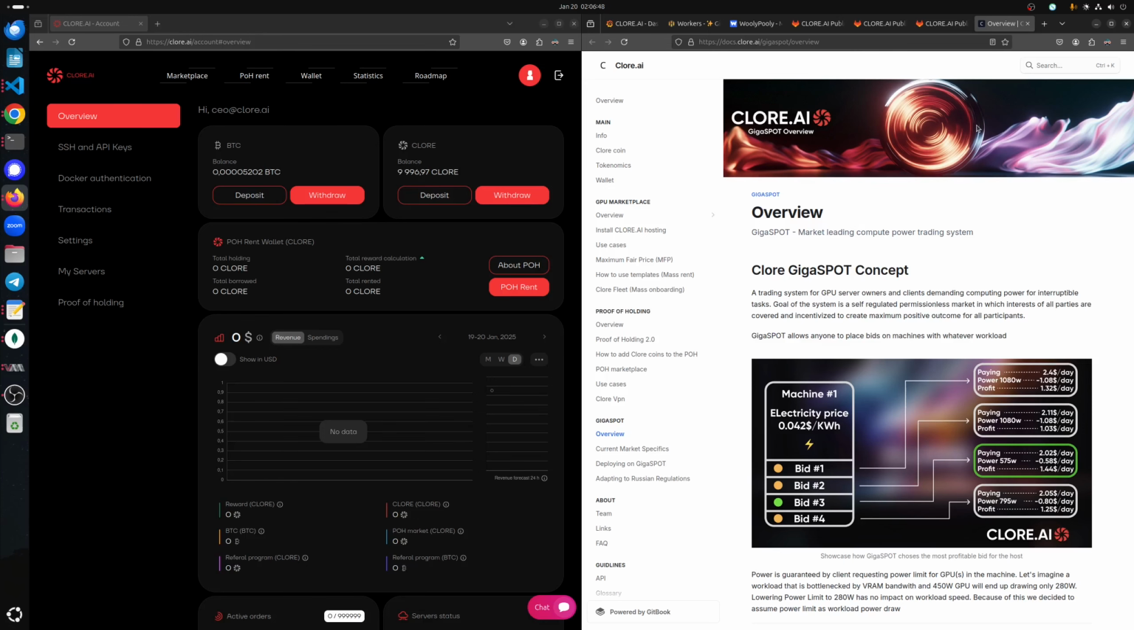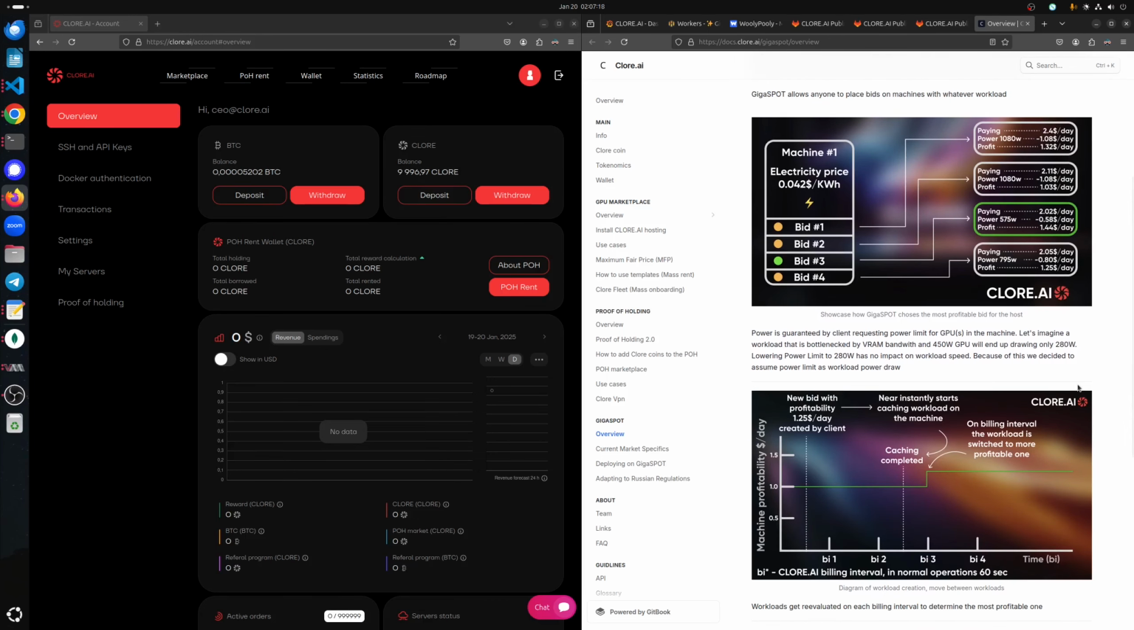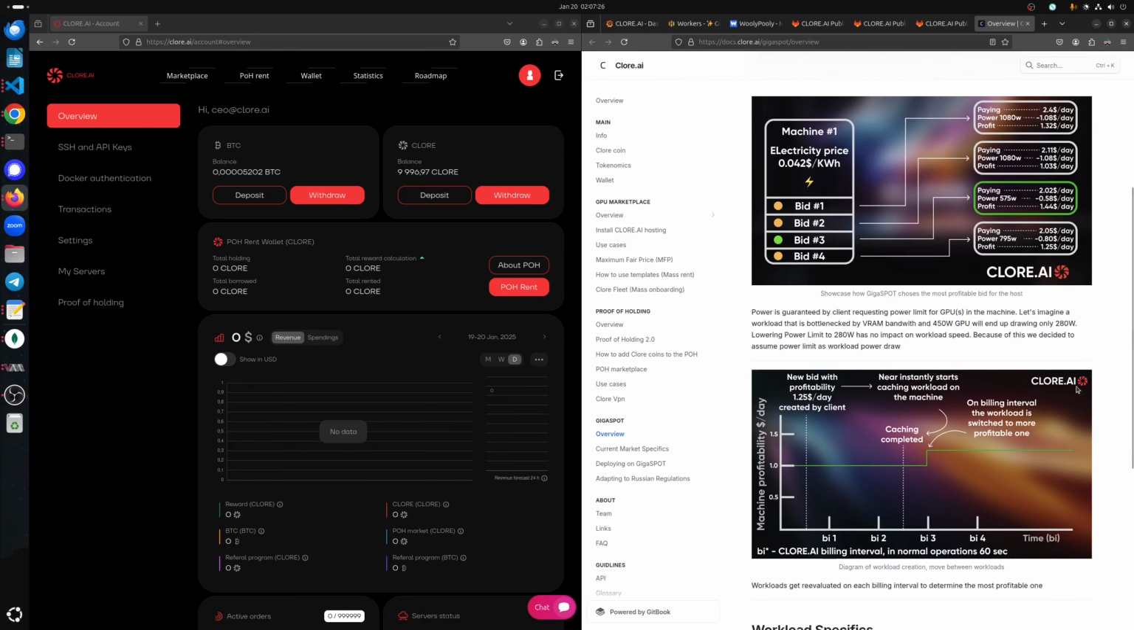GigaSPOT itself is a GPU marketplace, part of CLORE.AI. Basically, machines have their electricity price. They can have multiple bids, and the highest paying bid, the most profitable bid for the machine, as shown in this beautiful image, will be run by the machine. It's relatively limited. It's great for proof of work and AI-based cryptocurrencies, and for running at idle for the machines to await higher paying AI workloads.